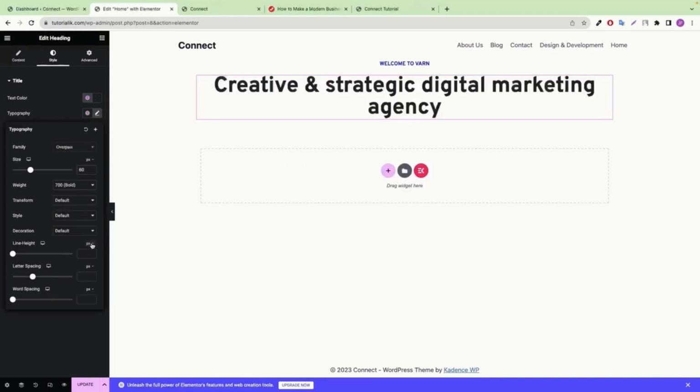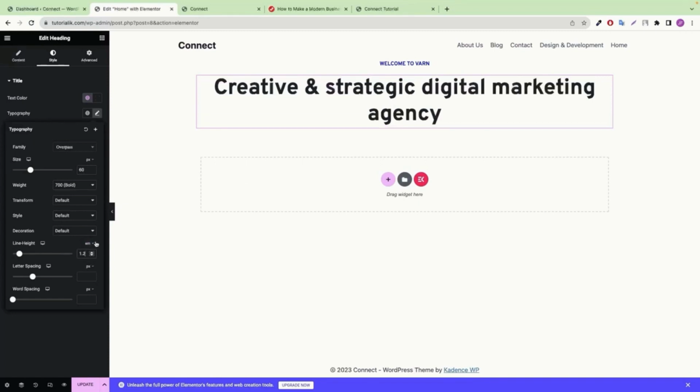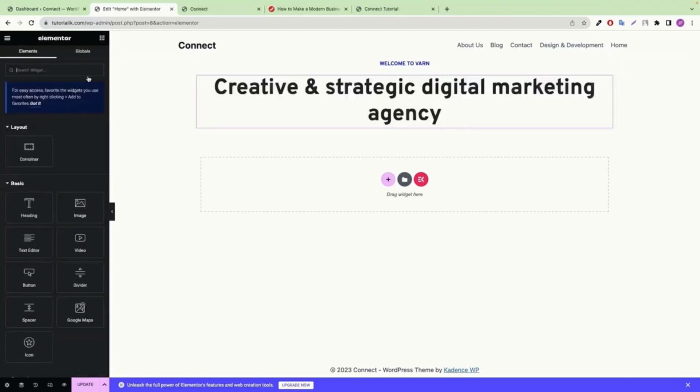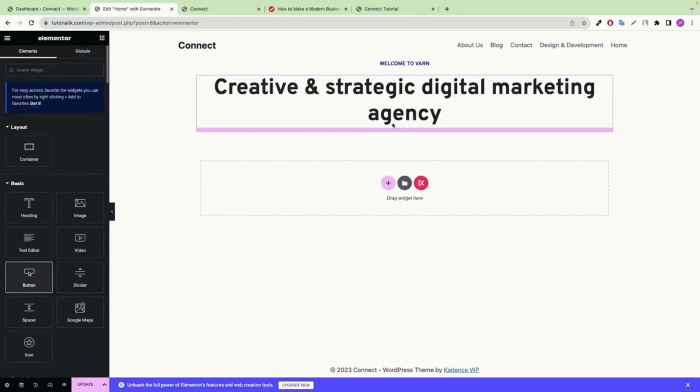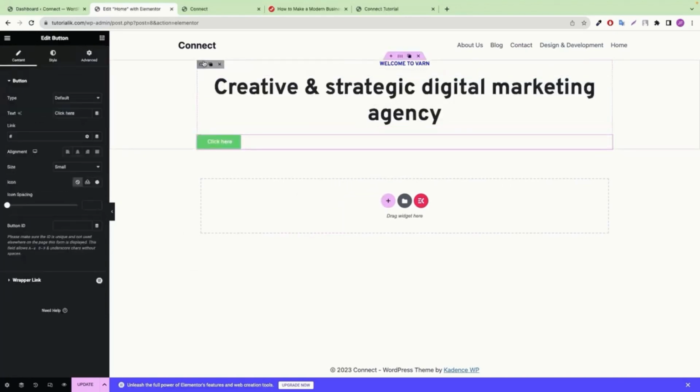And for line height, I like to keep it EM, and it's going to be 1.2, and font will be uppercase. Okay, so as you can see, it does not look the same, but no worries, I will make it the same. So now we just need to add a button. So let's simply add here this button, just drag and drop here inside of this container that we recently took.